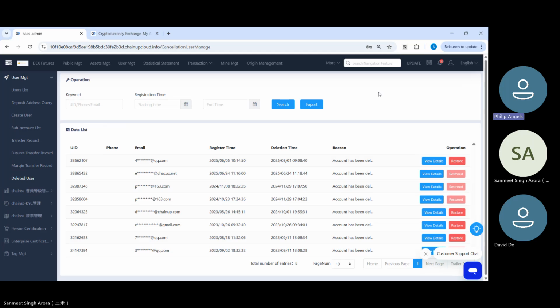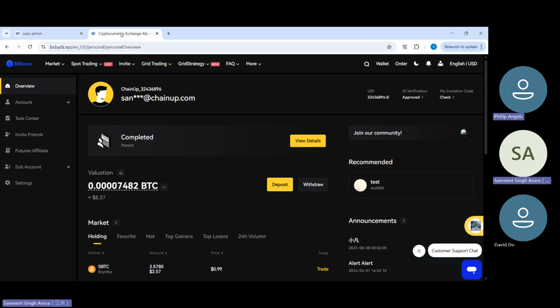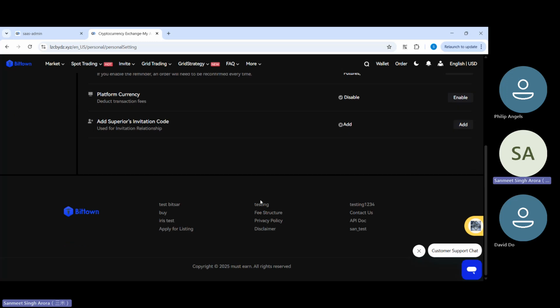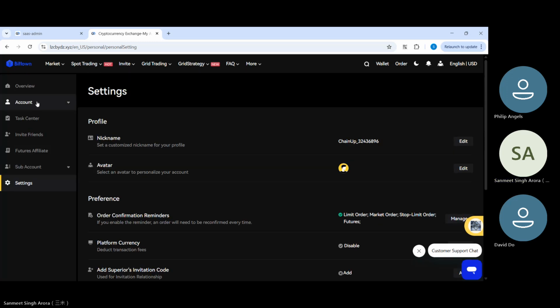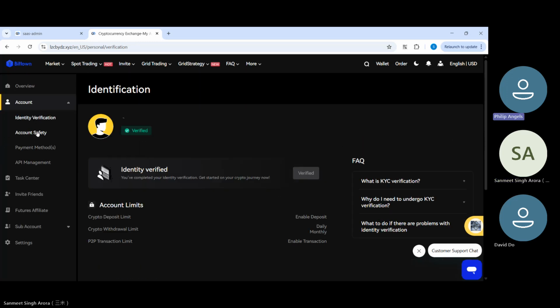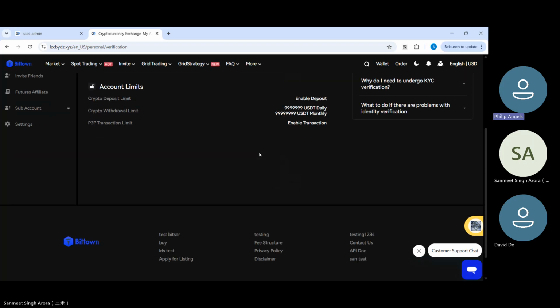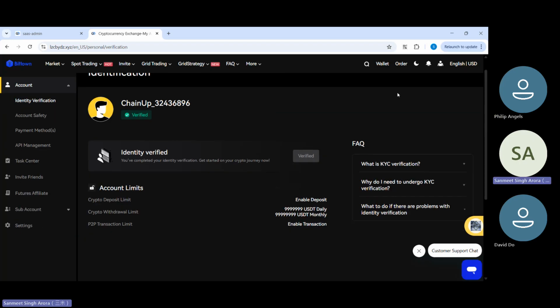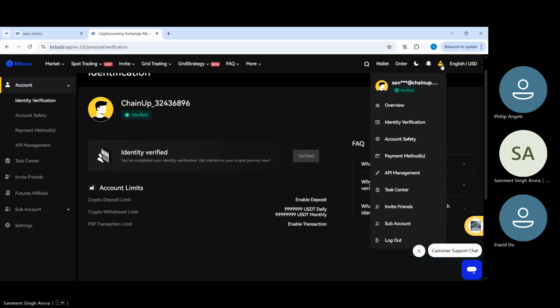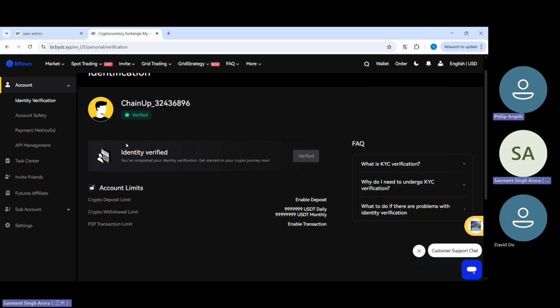But where to deactivate a user? So in the front end, if this is my account, okay. It tells me that the user has the function of deactivating. Yes, there is a way for the user to deactivate their account. Okay, so I got it. So back to the backend, please.